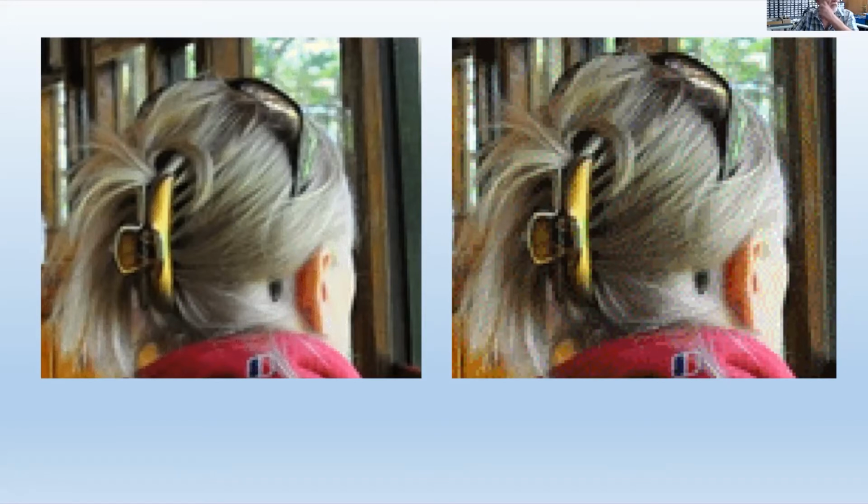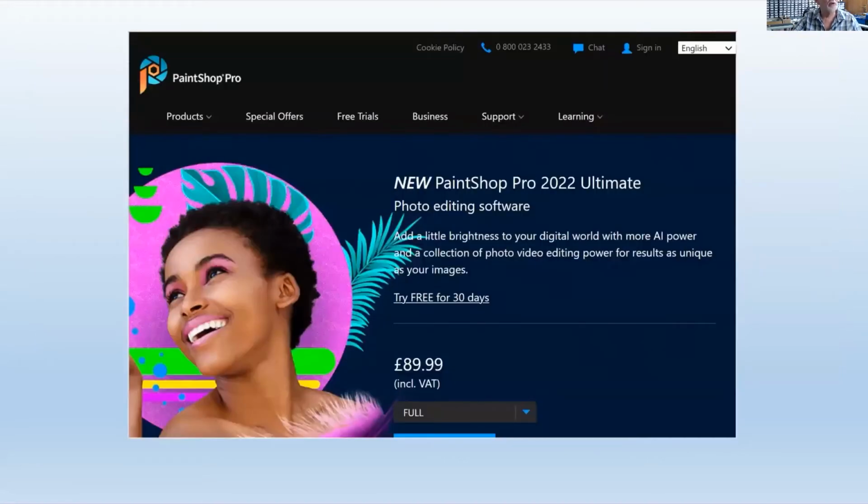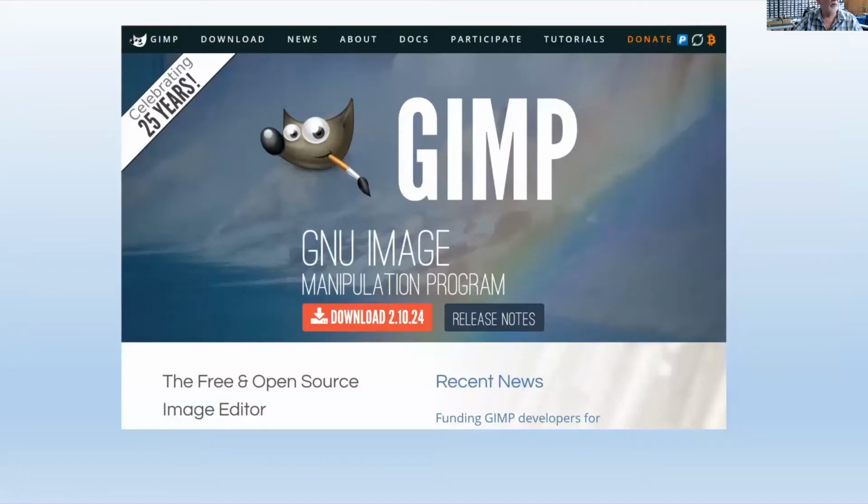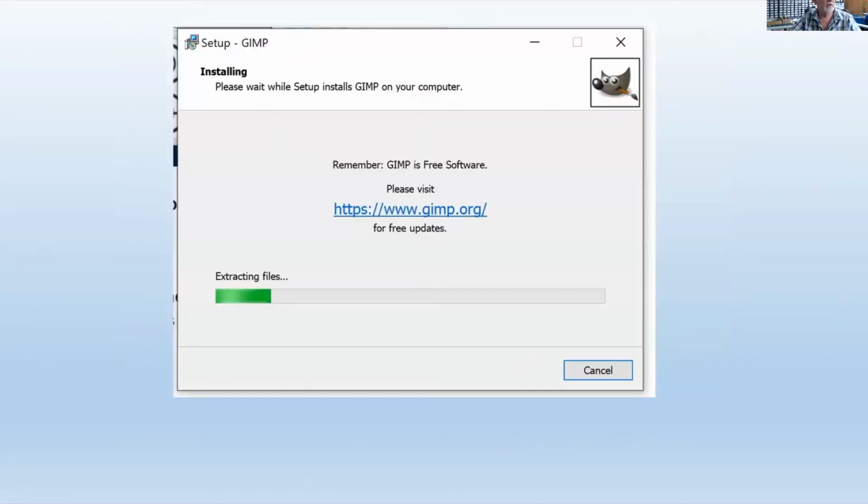Let's investigate a bit further. So I use Paint Shop Pro. It's not cheap, but it's quite powerful. GIMP is available. Also a very good graphics package. Free. You can download it from there. So let's use these to have a closer look at JPEGs and GIFs.